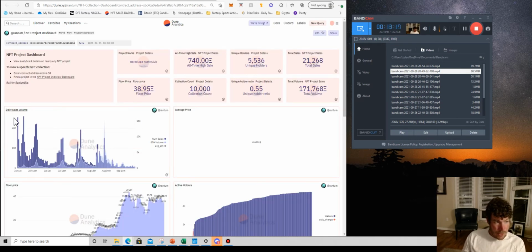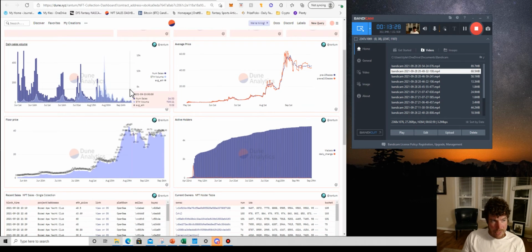So you can kind of see right here, daily sales volume. You can see volume's really died down. Not surprised, the whole market's really died down. Bored Apes are also in a transition period, so it all makes sense. Wallets are still climbing, which looks great. You can see the floor pricing.